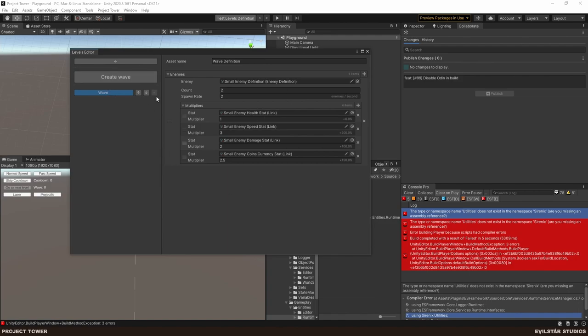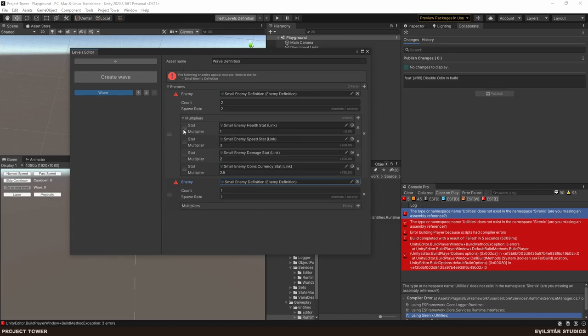Right now, this is a definition of a wave. This is how you specify which enemies are going to be spawned, how many, and how fast they're going to be spawned in a wave. Obviously you can have multiple enemies, though you can't have the same enemy twice. Let's say you have two types of enemies that you spawn. Currently, both types of enemies are going to start spawning at the same time, so they're going to be spawning in parallel.